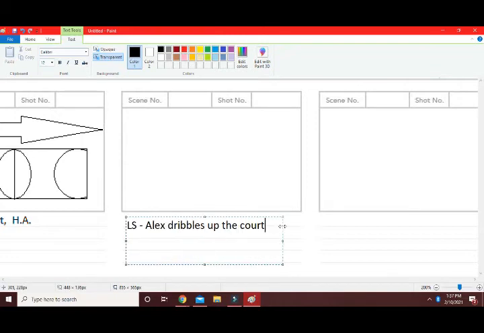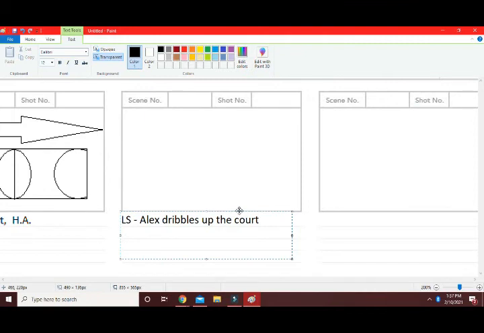So our framing on this next one, for example, is going to be a long shot of Alex dribbling up the court. And then I would need to add those other things. I think I skipped it for this example purpose, because I wanted to show you some difference. So that first frame was an establishing shot. The second one is going to be a long shot.